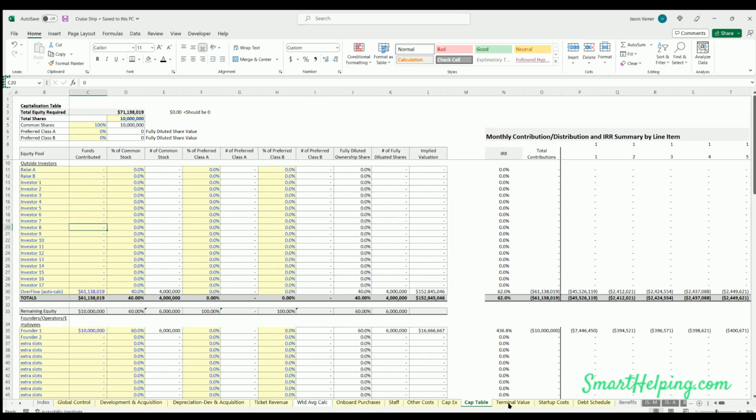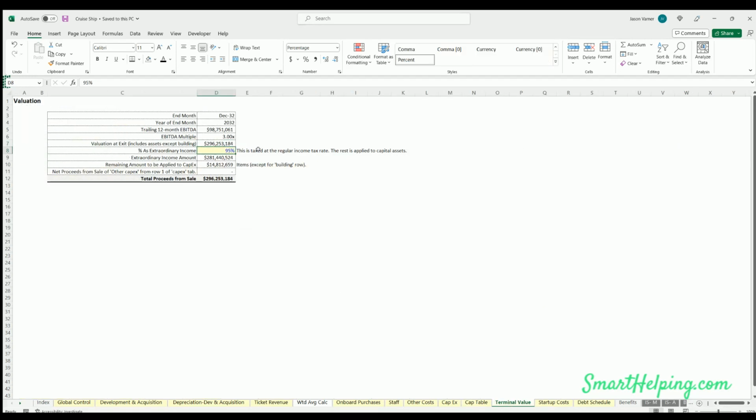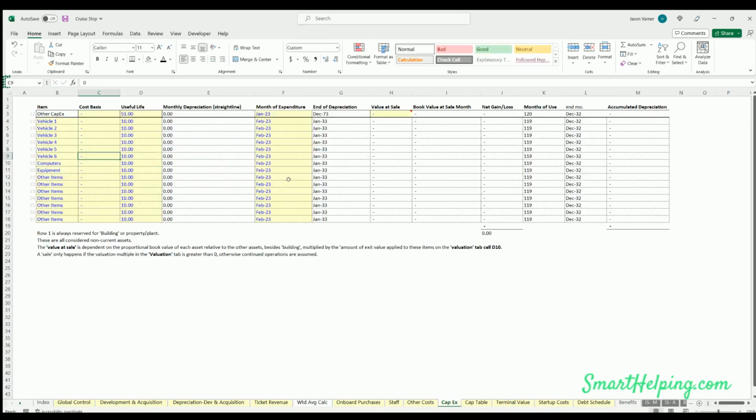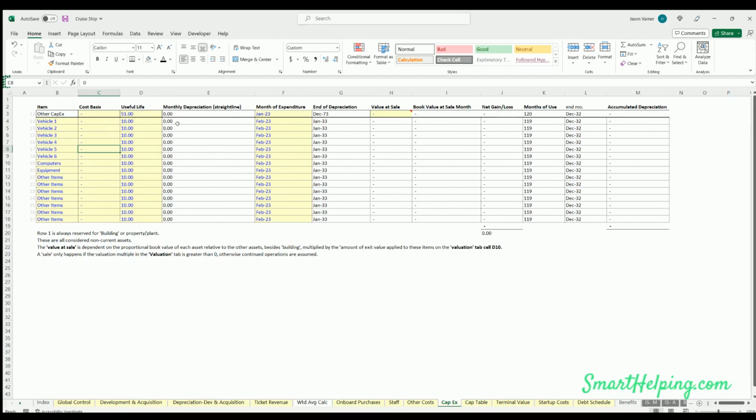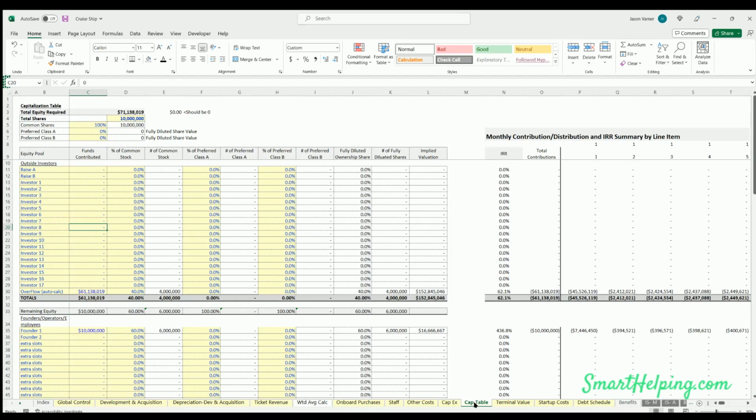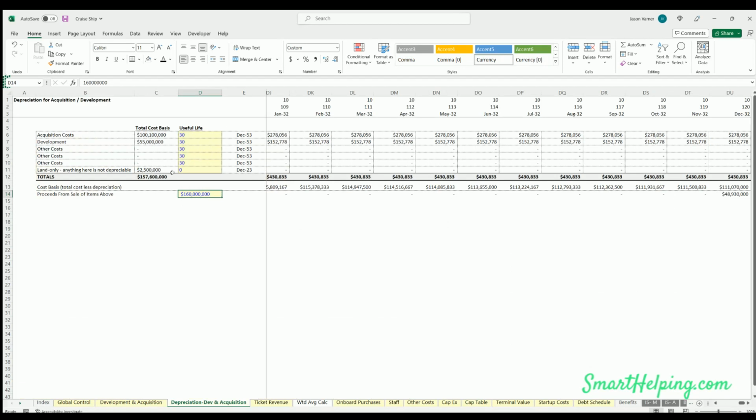Cap table we went over. Terminal value. The only thing here is just a tax calculation. You could put how much of the total sales is going towards extraordinary income versus capex. In this case, we're going to put this at 100% because we're not looking at any of this. If you do have items here and then the sale price, you might want to allocate some to the cost basis if you have any left on this tab. If not, obviously this is already happening here separately for the acquisition or development cost basis, depreciation, and the resulting profit or loss.